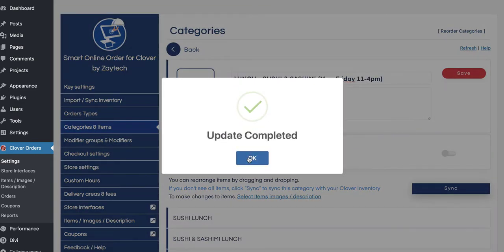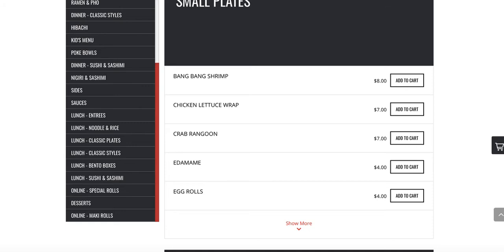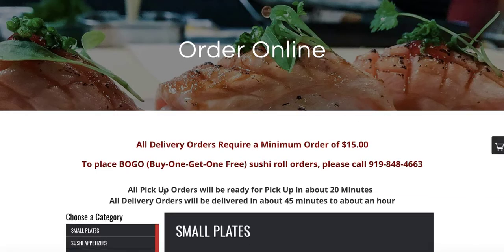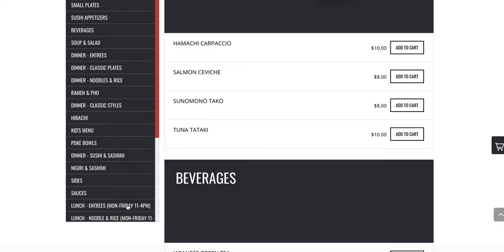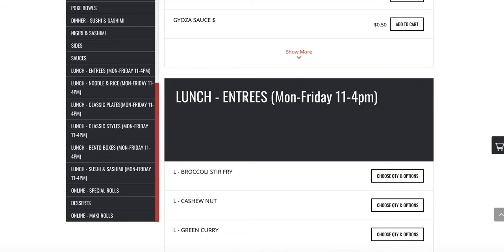Okay, I have my lunch hours written out. Remember, this does not prevent them from ordering. I'm just telling the customer. So let me show you what it looks like now. Before it looked like this. Now it looks like this. See? Now they can see it. And the nice thing about it is they can see it over here too. So they can see when it's available. Okay, 11 to 4, 11 to 4.